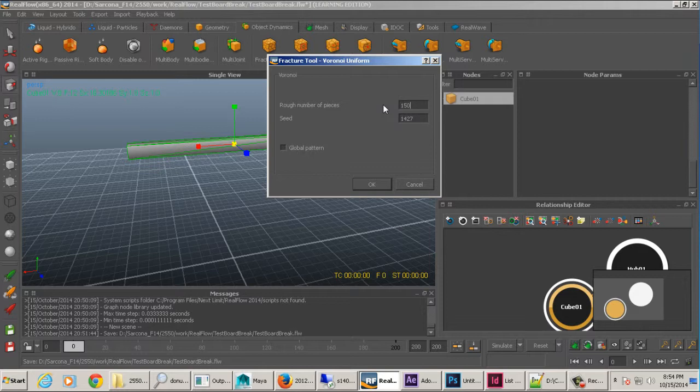So let's keep it about 150 pieces for now. Okay. Whenever we see the word seed, that means it's basically when you create a random number, it's not actually random. Okay, it's like here is this sequence of digits, and this sequence of digits is 1427. If I want a different sequence of random numbers, I can type in a different number, and it'll select from a different pool of random numbers. Okay. So that's fine. We leave it the way it is. We hit OK.